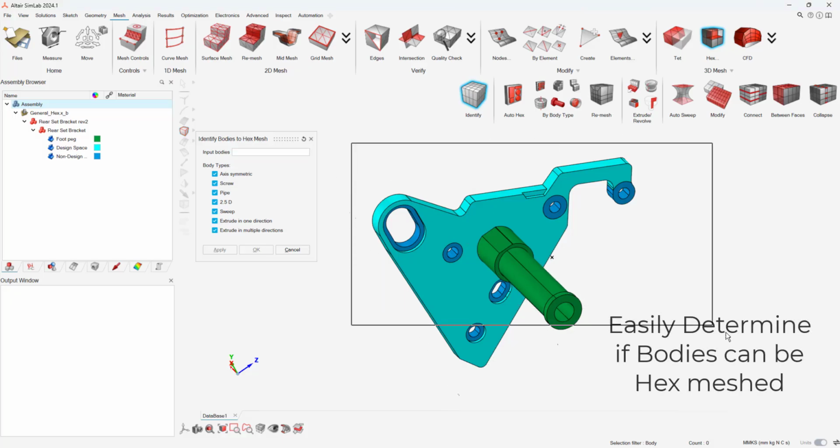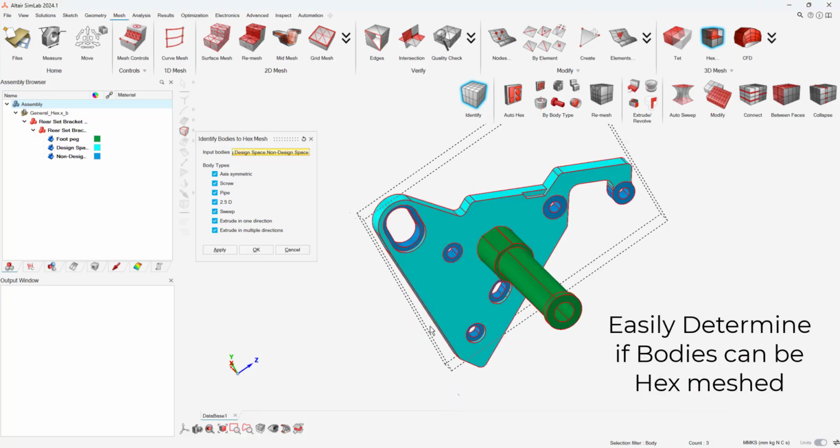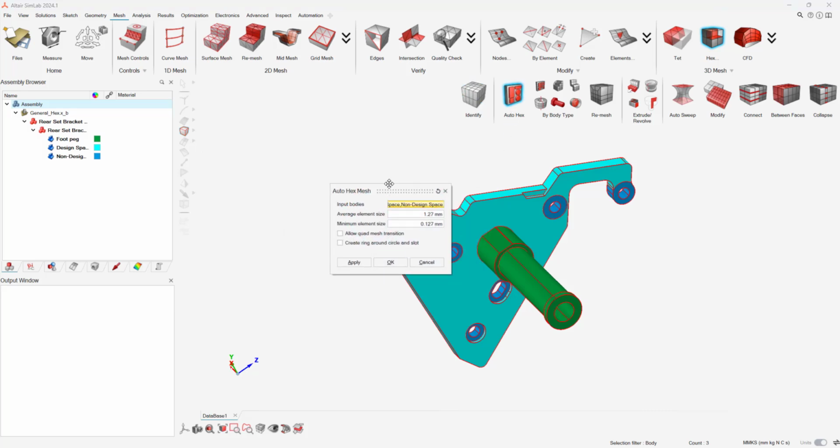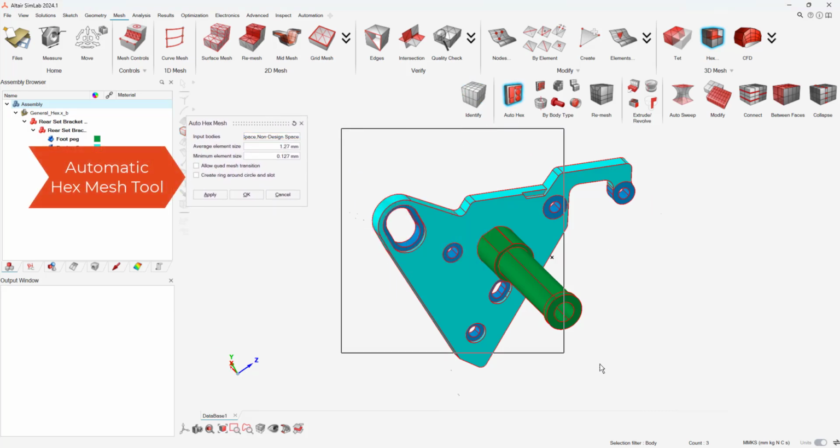First, we can check if our body can be hex meshed by clicking on the identify icon. In our case, we can see that this assembly can be hex meshed in its current state. The easiest and first way users should try to create a hex mesh in SimLab is the automatic tool.